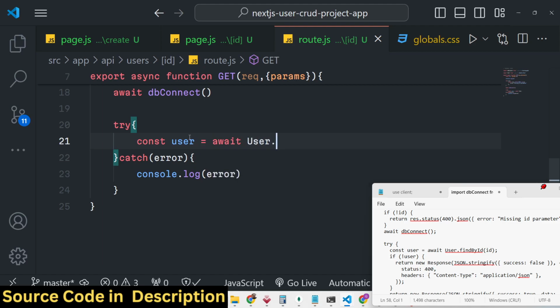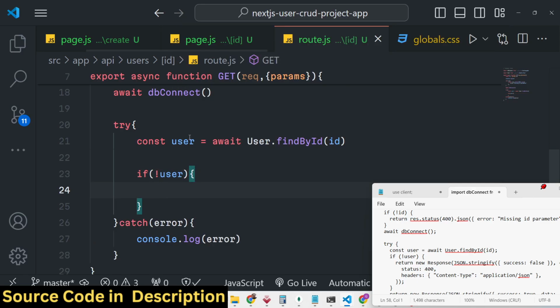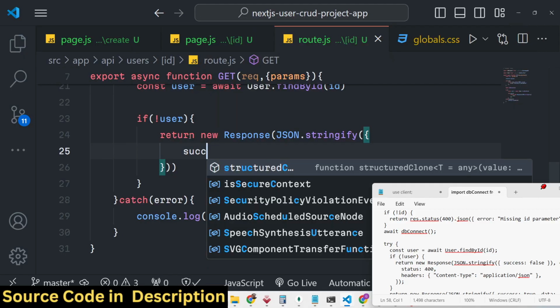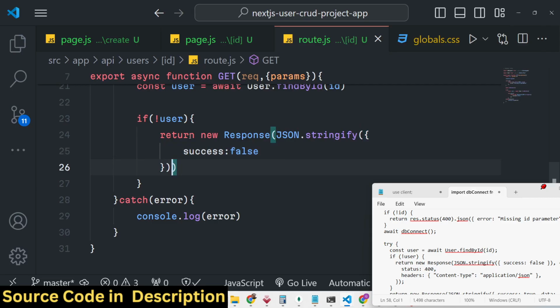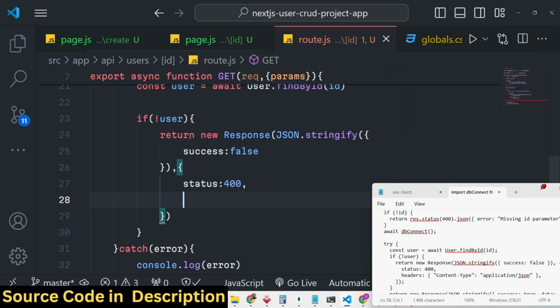So await user, it contains a function in Mongoose, findById. We'll pass the ID and then it will return the information. So if the information is not found, in that case, you can return an error message like this: JSON.stringify success to false, status 400, headers.